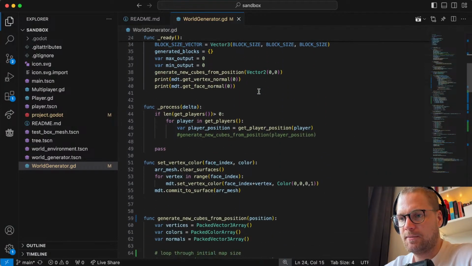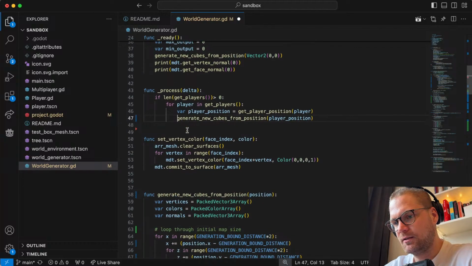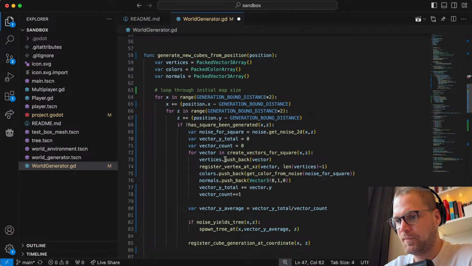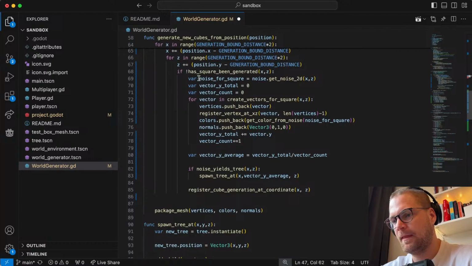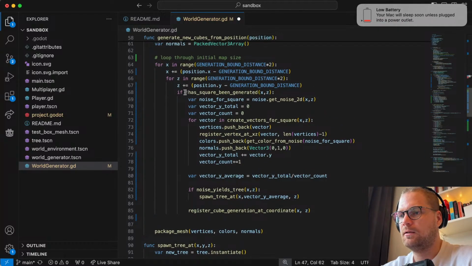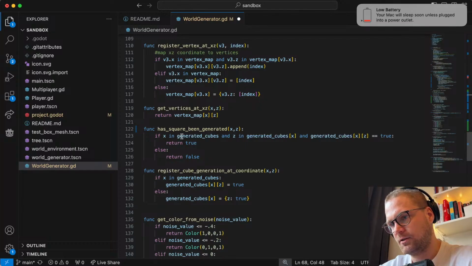So what happens to add on the generation as we move? I think this should be all we need to do. Generate new cubes from position. This will keep looking through everything around us, and it's just going to do it if no square has been generated. Do we have any logic still here? Generated cubes. Register cube. Yeah, it looks like it should.